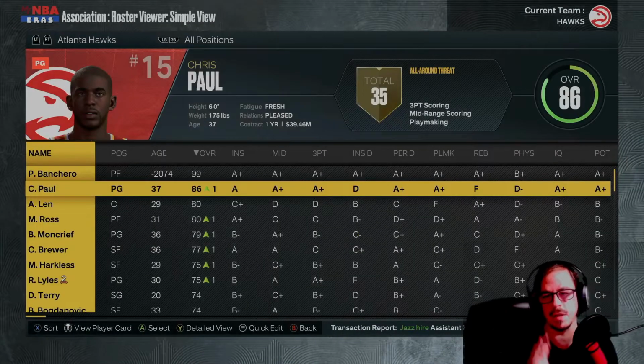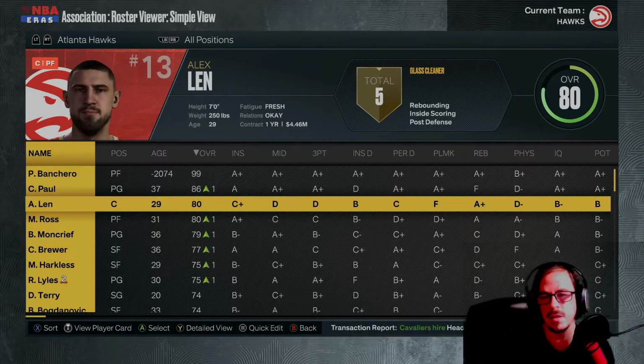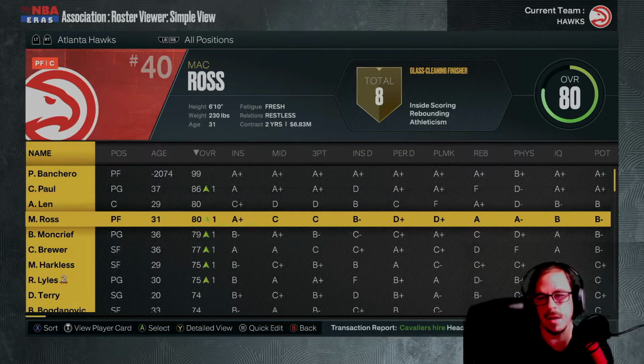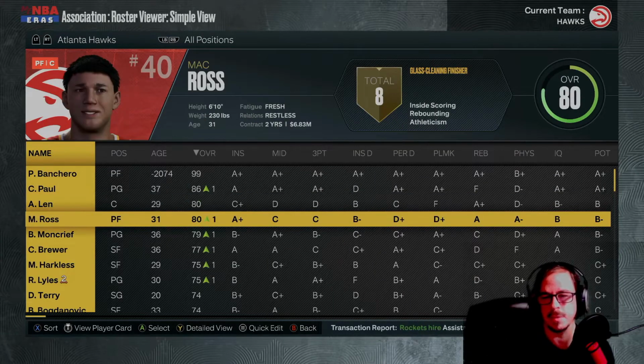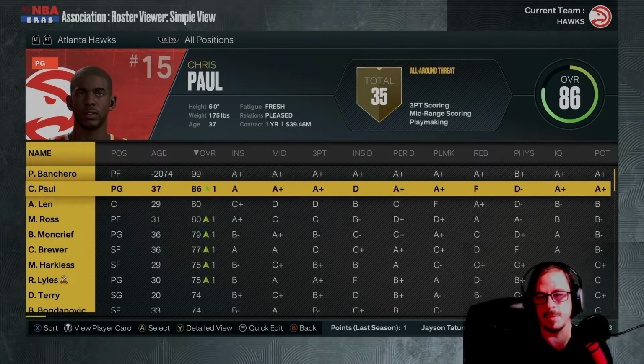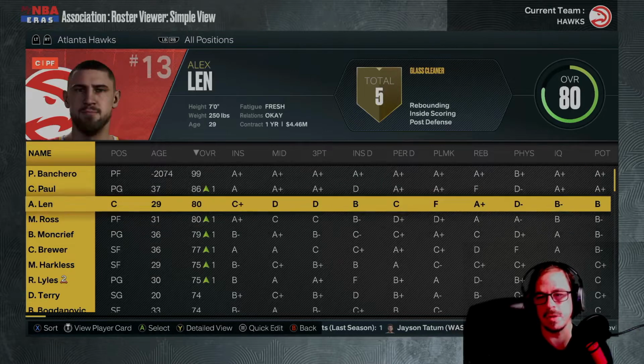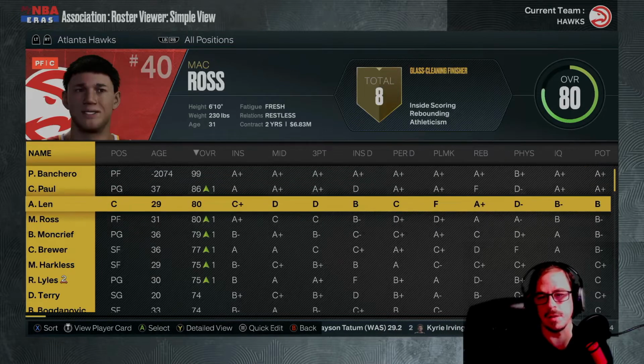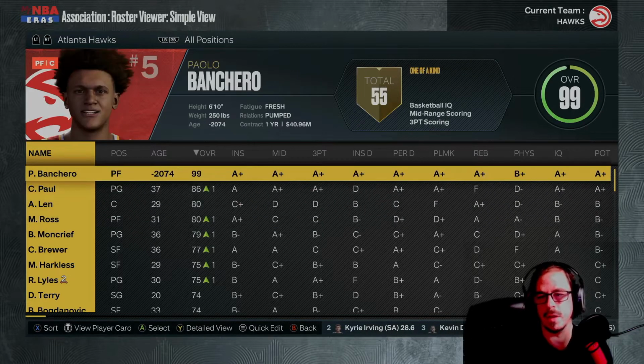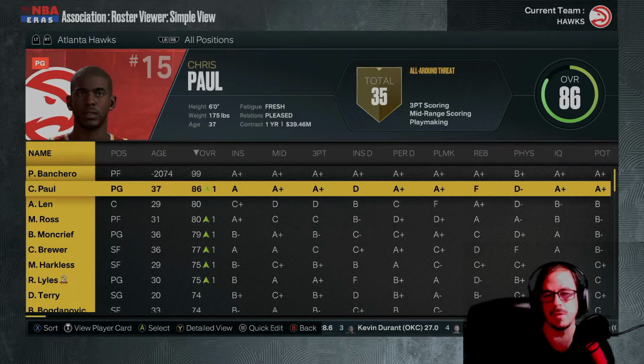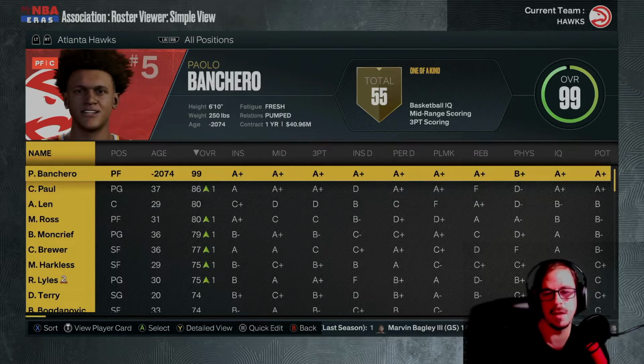So Chris Paul's still here. Then we got Alex Len, who's an 80 overall somehow. Some guy named Mac Ross is an 80, coming off the bench. He plays the same position as Paolo. This is the last year of Paolo's contract, as well as Chris Paul. Chris Paul is turning 37 or 38 this season, so this might be his last year on the team.